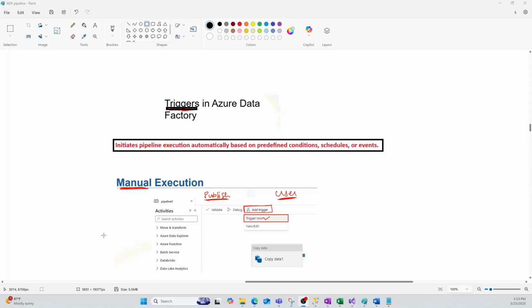Let's talk about trigger. In Azure Data Factory or Azure Synapse, it is going to be the same. What is a trigger? A trigger is just like a SQL Agent job, where we perform a schedule to execute specific tasks based on a condition, a schedule, or an event. Similarly, a trigger will initiate the pipeline execution automatically based on a predefined condition, schedule, or event. So this is what a trigger is.